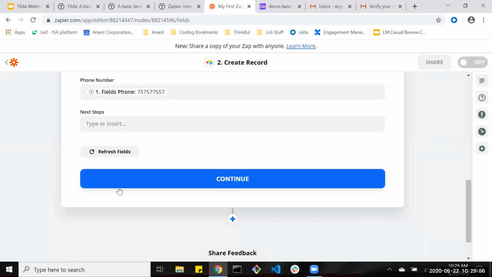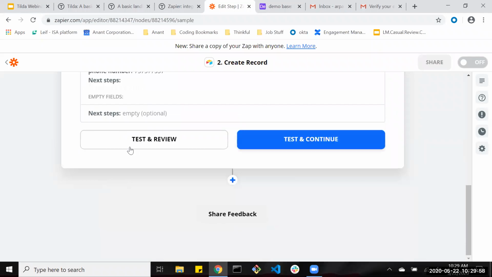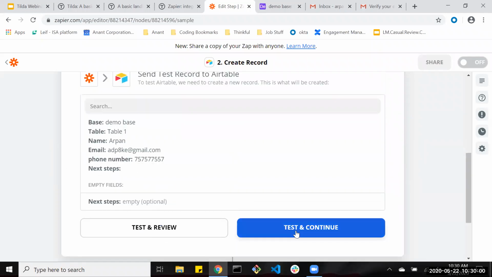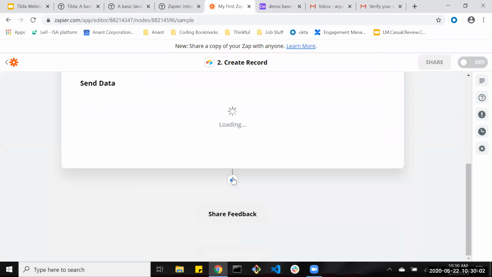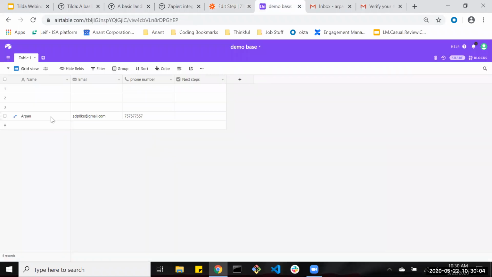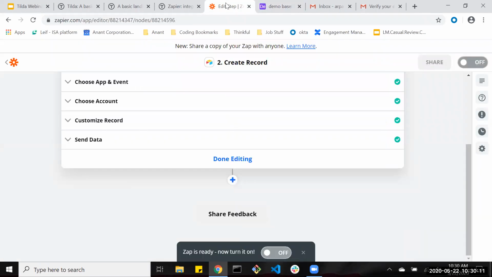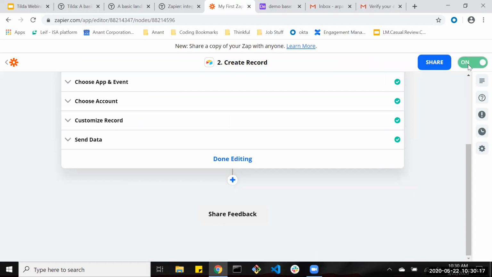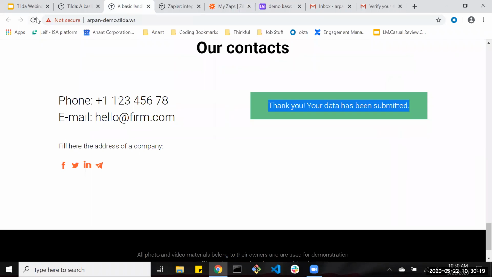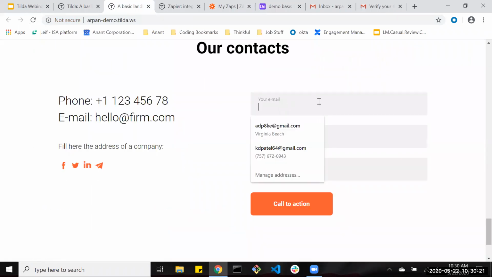Next steps, again, that's going to be for the next Zap, but let's test and continue. And we should see everything in here, and we do. Great. So now what we'll do is turn this on. And then let's just make sure this works. So let's refresh this and get back to this form.